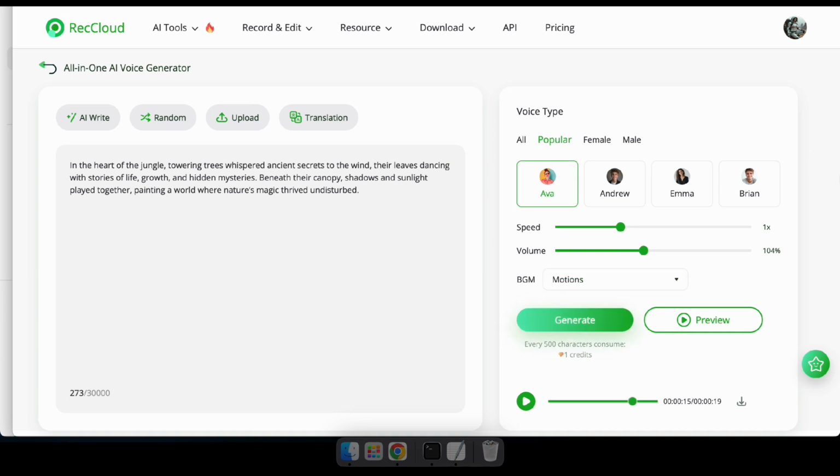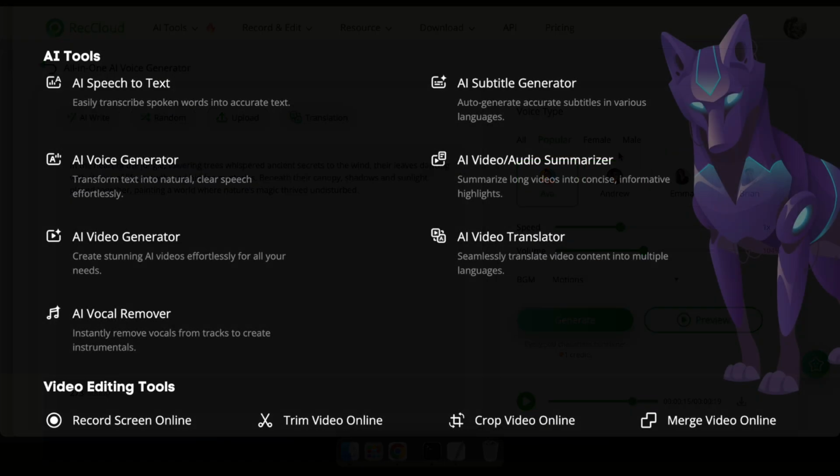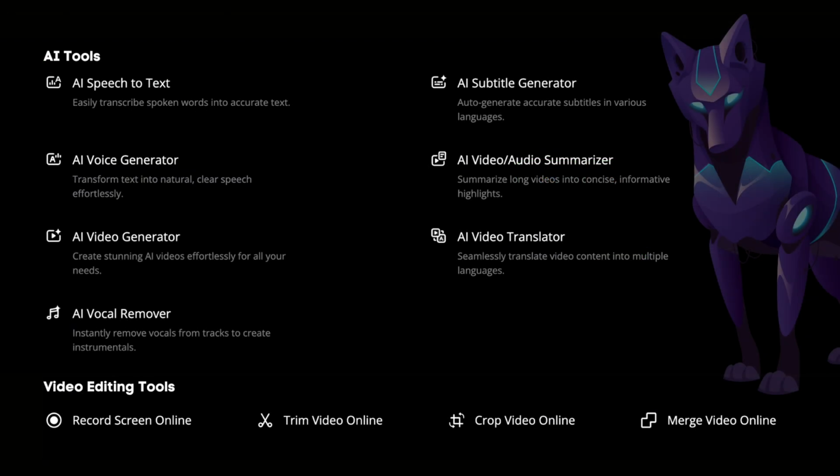All right, everyone, that's how RecCloud's amazing AI voice generator works. You can give it a try for free, and there are so many more AI tools here that you have to check out.